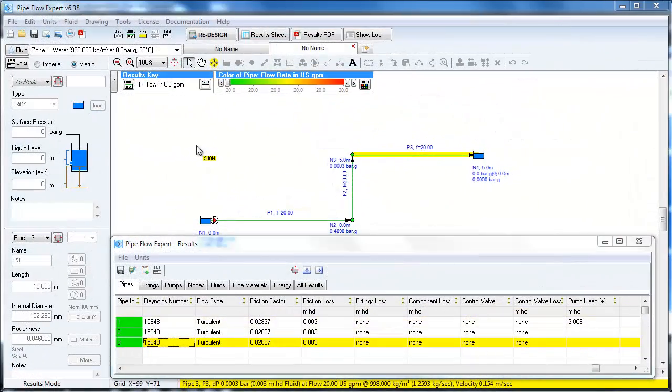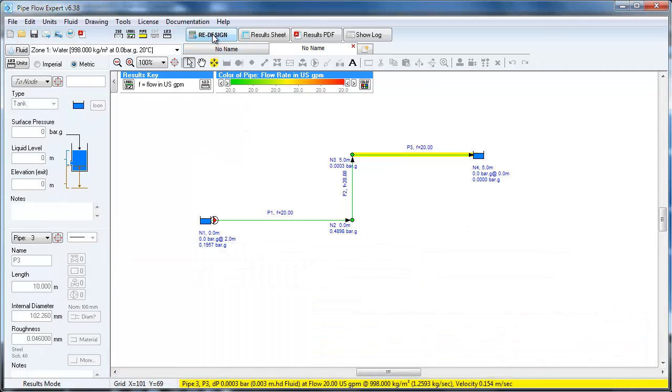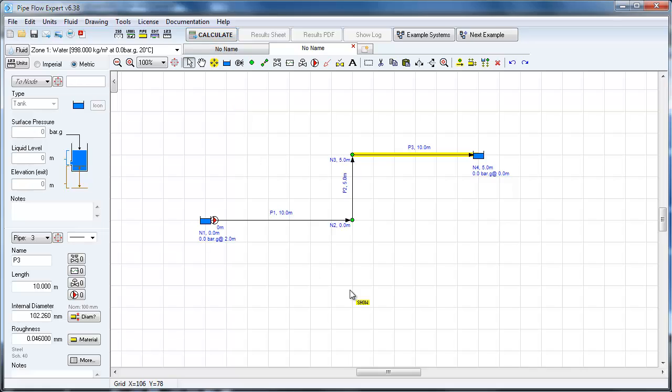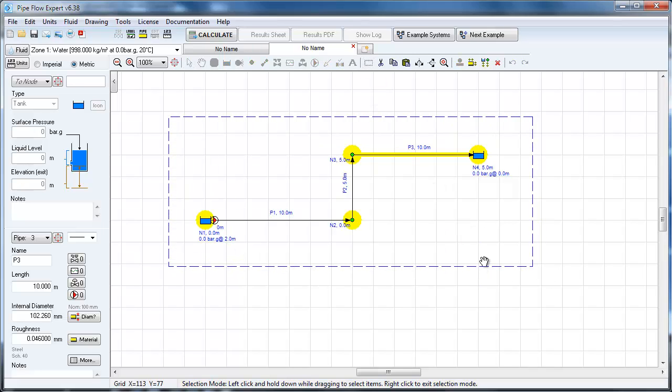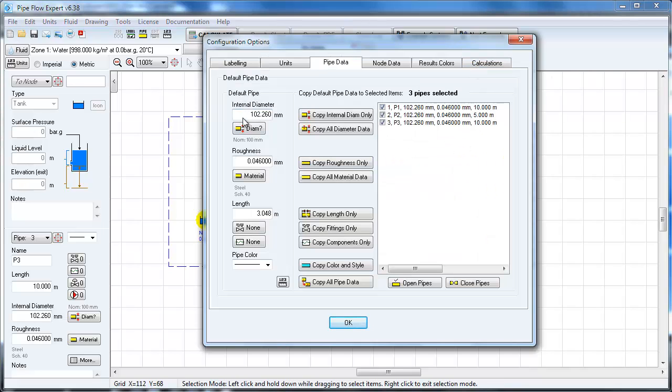Let's go ahead and make some changes to this system. Let's return to design mode. Click redesign. We can now change the pipe sizes. Let's select all of the pipes in this system. And we'll click here to show the current default pipes.